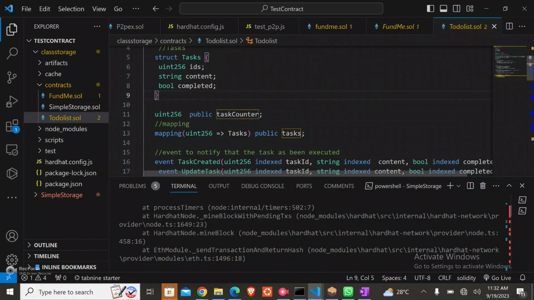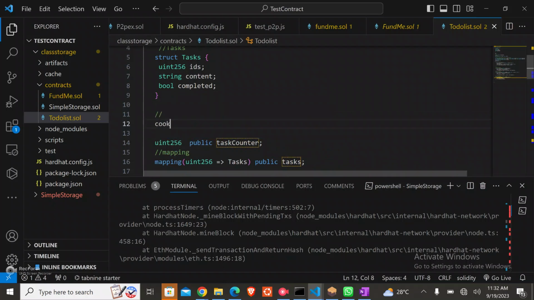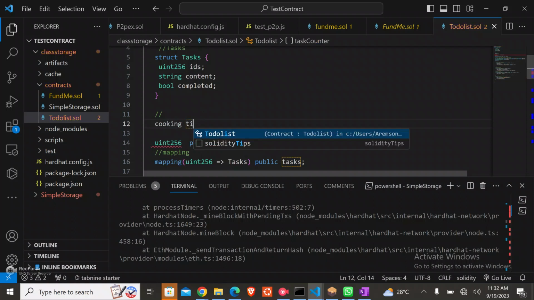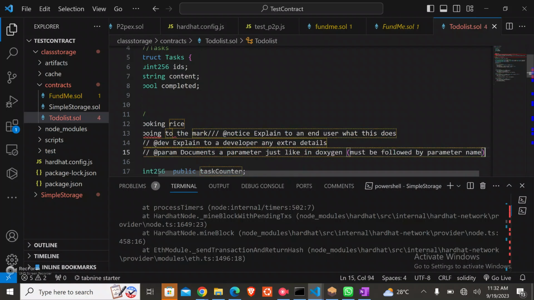For example, you want to cook rice. For example, I want to cook rice. Let's say these are the tasks now, this list of the tasks. Cooking rice, going to the market.